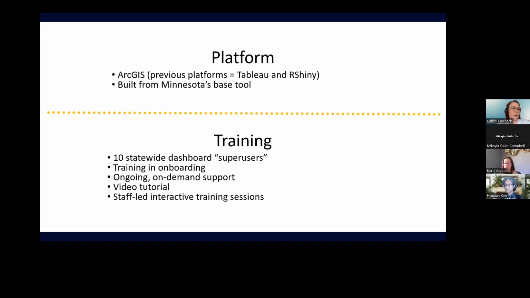We give ongoing training for onboarding. We are in the midst of creating a short video tutorial. And then our super user field staff are going to be hosting an in-depth workshop at a state conference that we have coming up, where they're going to be taking examples of their own work and demonstrating how they use the tool to support their efforts. Next slide.